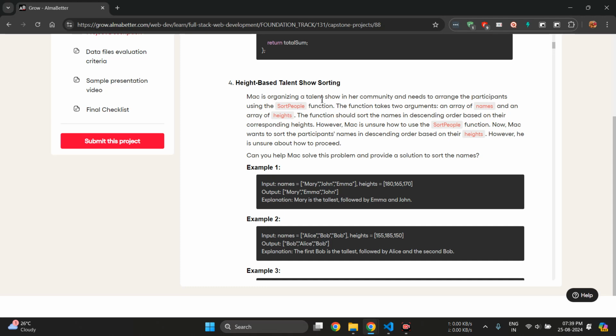Mac is organizing a talent show in her committee and needs to arrange the participants using the sort people function. The function takes two arguments: an array of names and an array of heights. That means two parameters, name and height, can be given to the function. The function should sort the names in descending order based on their corresponding heights.